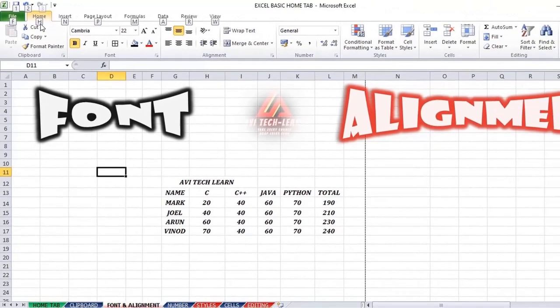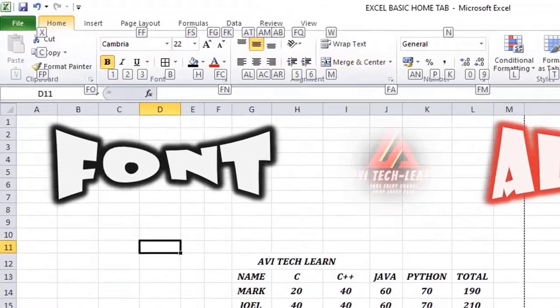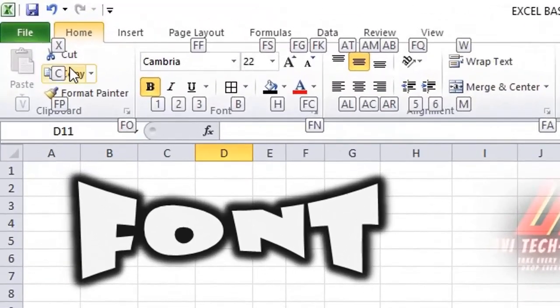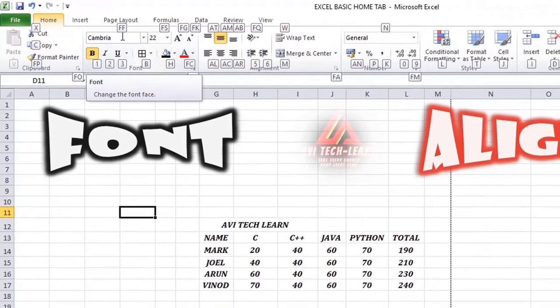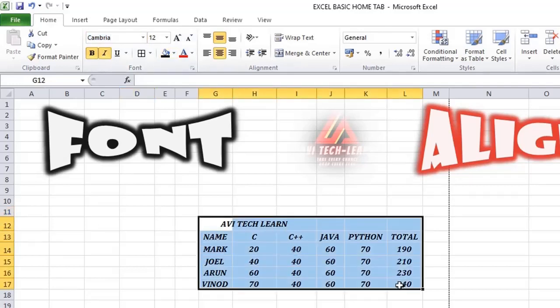For the Home tab we have H. When I press H here, it will take me to the Home tab. Inside the Home tab, whatever ribbons we have, we can access that. So if I want to go to the font style, we have FF. You can see that I can go easily with the help of Alt H FF. So now I'm going to select the data and press Alt H FF. Selected the font style easily.